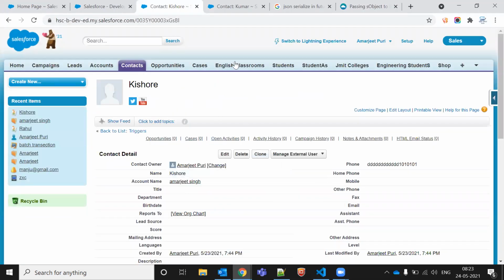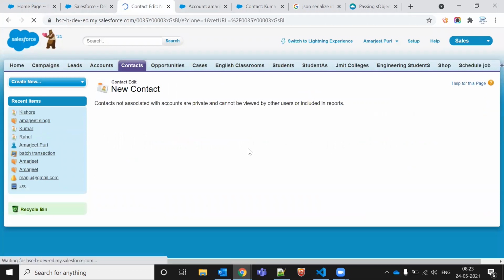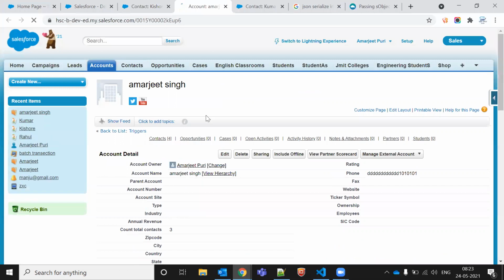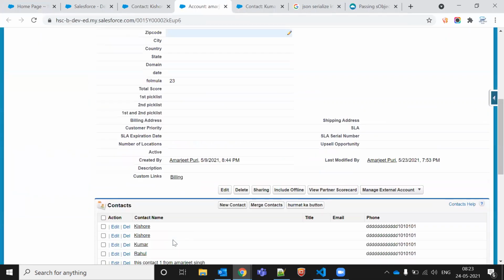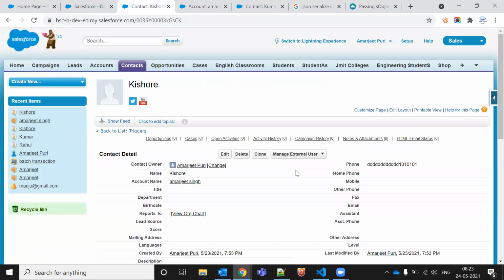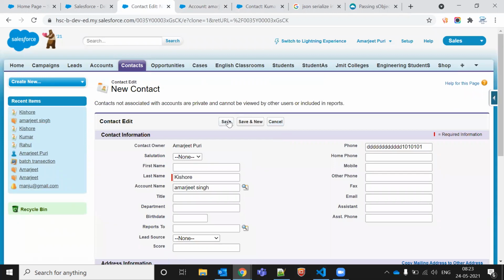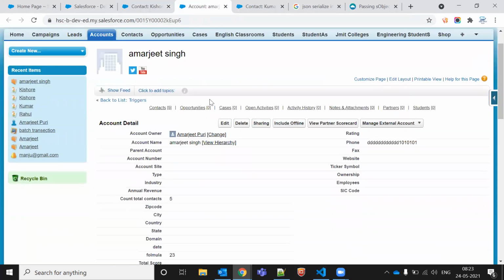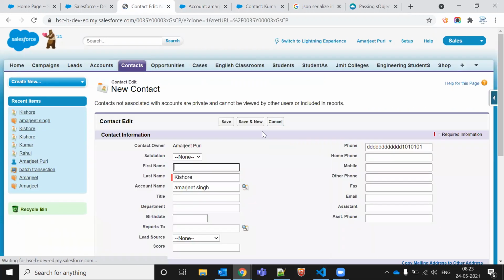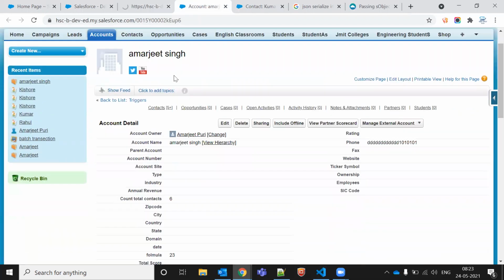So let me clone this record, and let me check the Amarjit count, it's 3 now. Let me clone this and save the record. We'll check whether it is 4 or not. It is 5. Let me check why. 1 2 3 4 5. Yeah, great, it is working. If I create one more record, it should be 6. It is 6, right? So my trigger is properly working now, in case I'm using a future method.